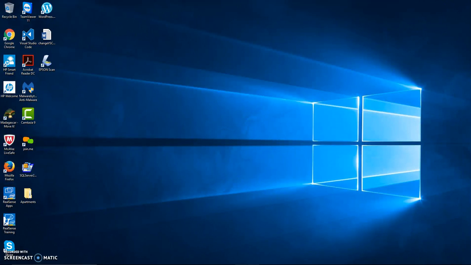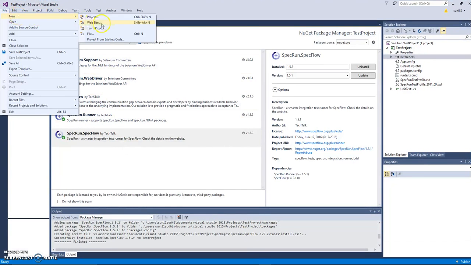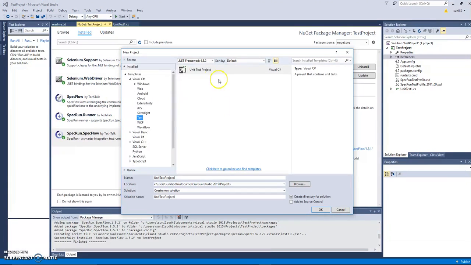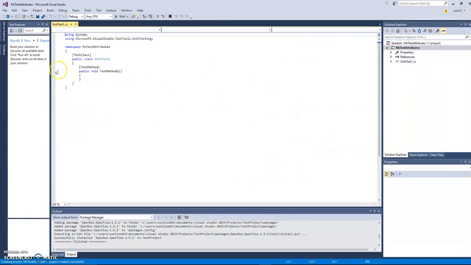Let me open Visual Studio quickly, and I'll go ahead and create a new project. Under new project I'll select unit test project, and I'll give the name MS test attributes, and I'll click on the OK button. And this one is my previous project, so I'm going to say no. So this is our new test project.